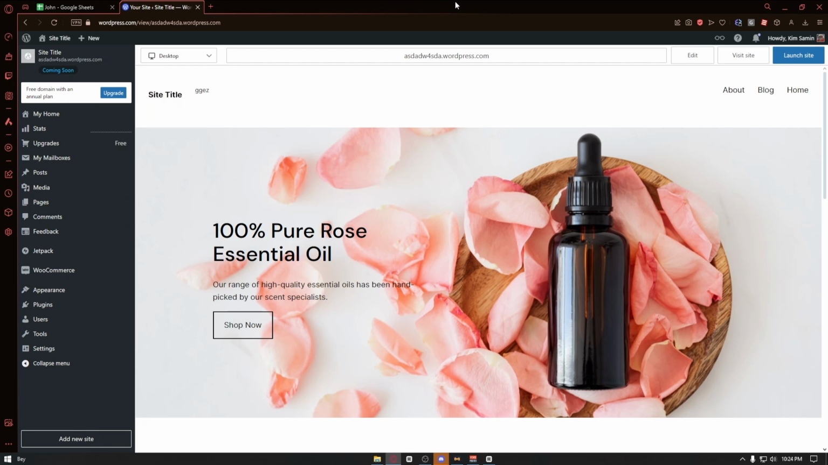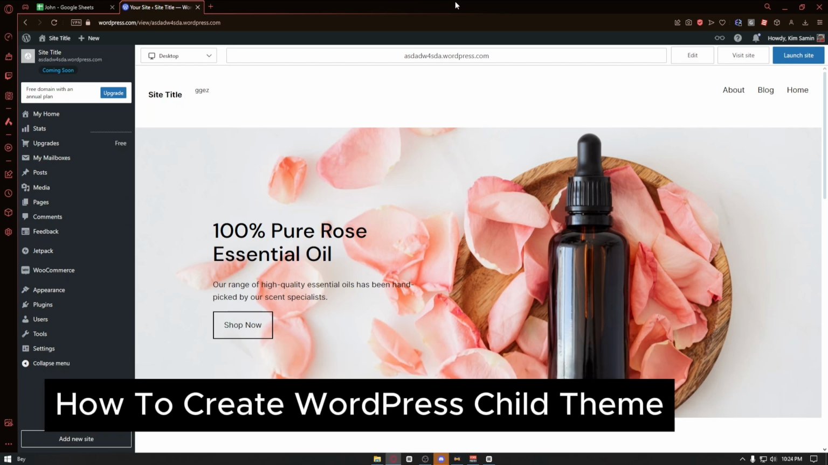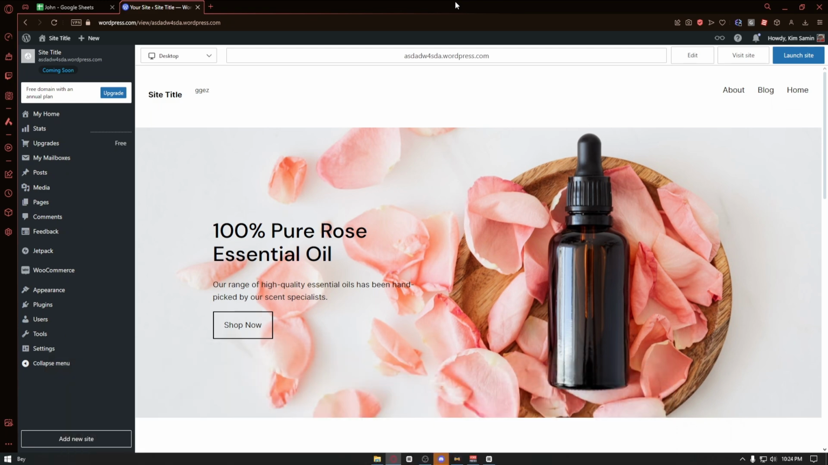How to create a WordPress child theme. This is a step-by-step guide so you can go ahead and follow easily. Now I am inside my WordPress website right here, and all you have to do is navigate through the side categories that we have on our WordPress.